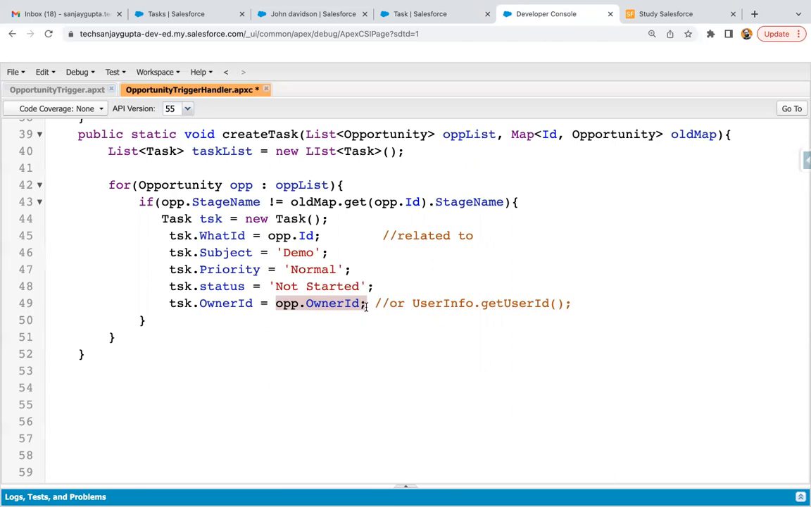The owner can be the opportunity owner, like if you are owning the opportunity, the task will be owned by you. Or if you want to assign a different user, I showed you how you can assign the ID of the logged in user, right? If you want to assign any other user, other than owner or logged in user, in that case you just need to query that user ID and then you can pass it here. Now, after this, I can add this task record into the task list.